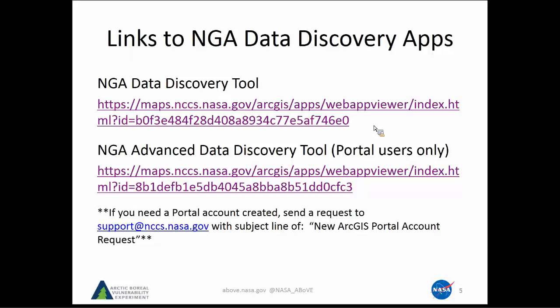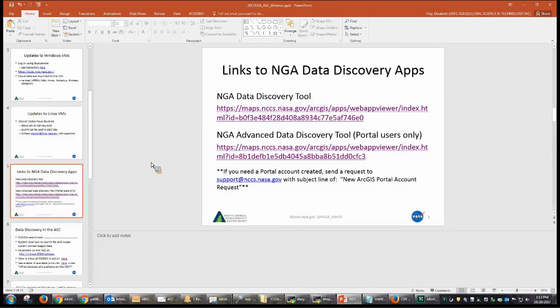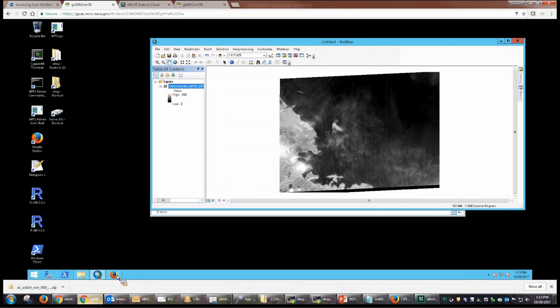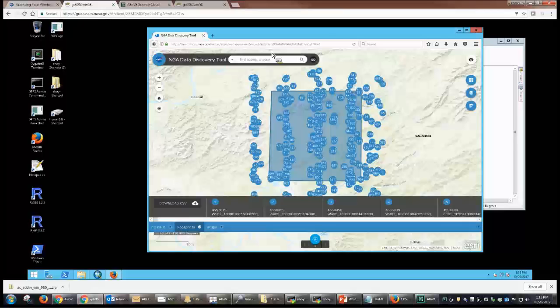So if you want to, you do need to sign in. When I was doing this earlier today, I had to sign into the Science Cloud to be able to access these links. But I pulled one of them up. Let's see if my computer, there we go. That one is here. So they look like this NGA data discovery tool.